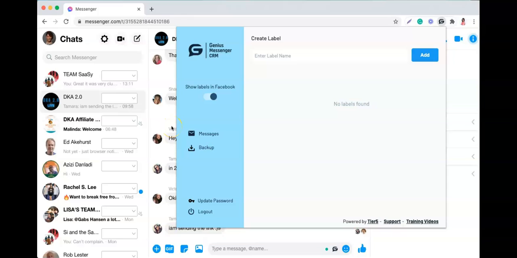Now you might be wondering, what do I mean by labels? Well, if you look over here to the left-hand side inside of Messenger, you'll see these empty boxes next to each individual's or company's name. Now they're empty and they're white because we haven't created any labels at this time. Once we create labels, then there'll be colored boxes with words in them.